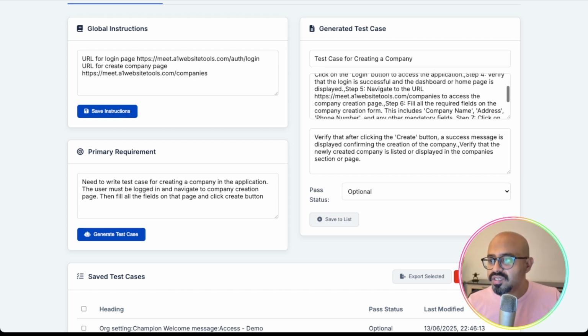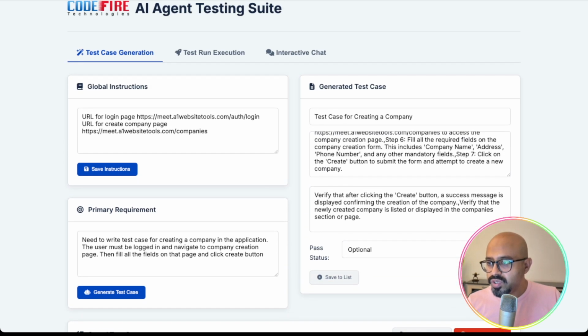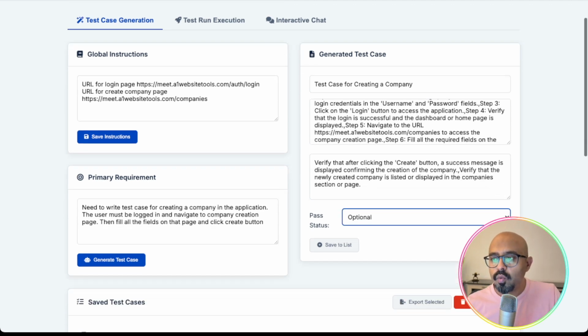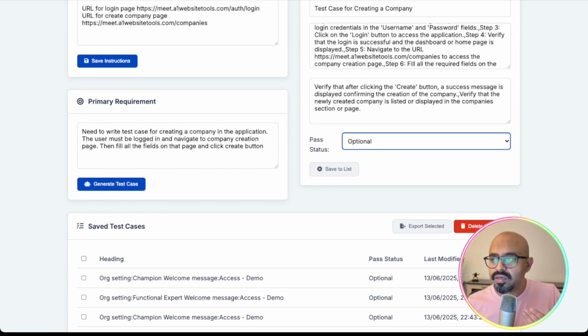You can review the test cases here. It's given you the steps, and then it's given you what needs to be verified. And then the pass status is basically optional or mandatory. For example, if it's a login page and that test case fails, then you do not want it to execute any other test case. In that case, you want it to be mandatory so that the next test cases are only tried if the previous test case passed. But if that test case does not have any implication on further testing, then you can leave it as optional. Once you've fine-tuned your test case here, you can save it.